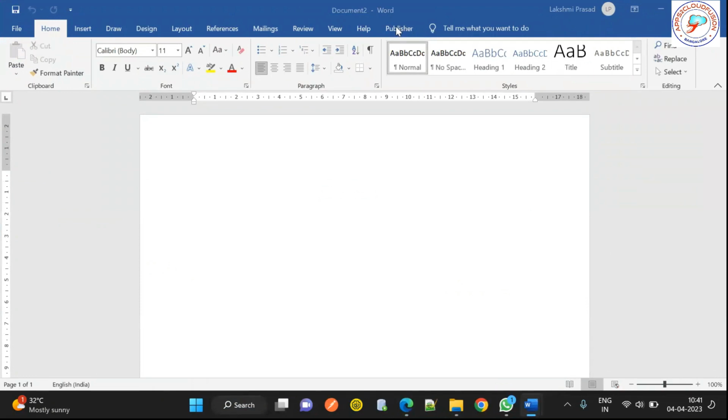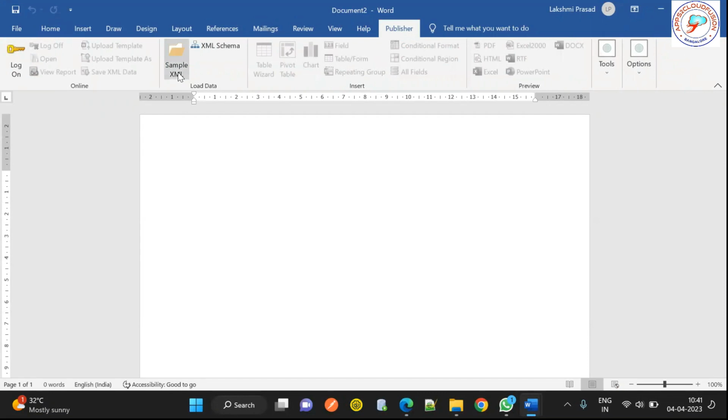Okay. So in this machine, the BI Publisher desktop plugin got installed. So we will get an add-in extra menu in MS Word. If you see here, Publisher, where you can load sample XMLs and design the templates and preview output here itself. Once we load, these buttons will get enabled.